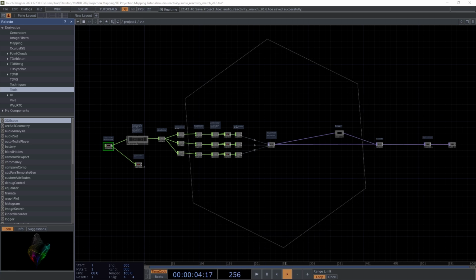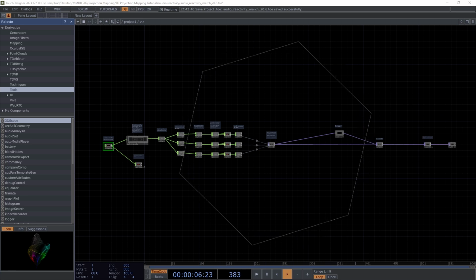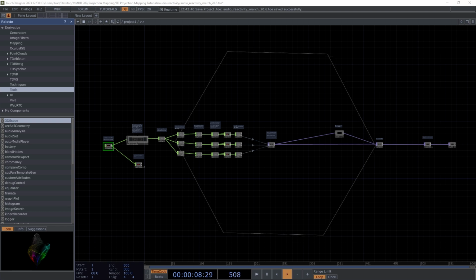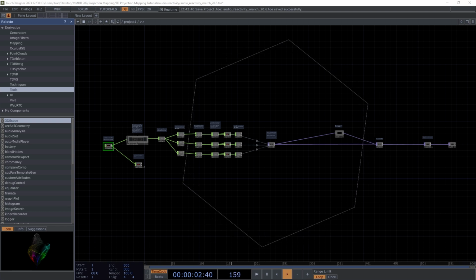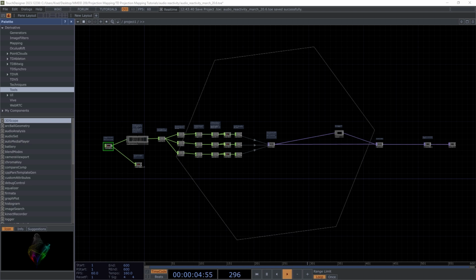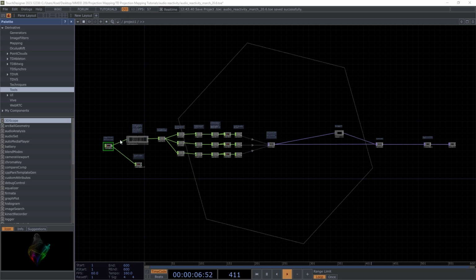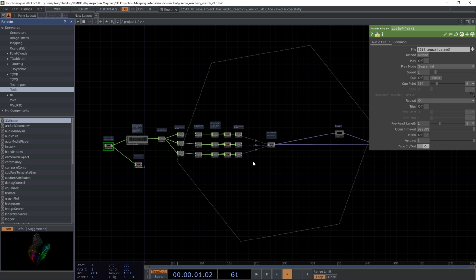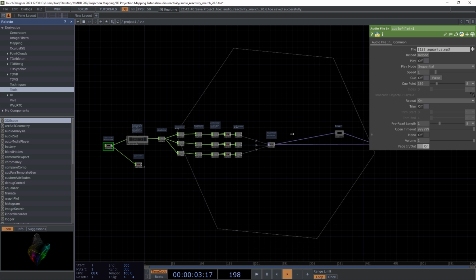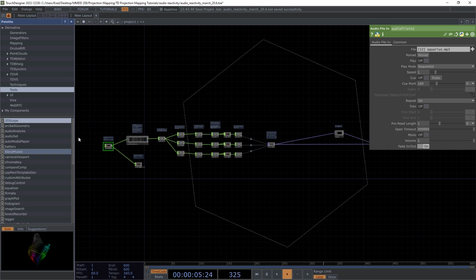Hello class. So today I am looking at how to set up some simple audio reactivity in your project. And here, this network is what we will be building today. This is an example of the finished version.